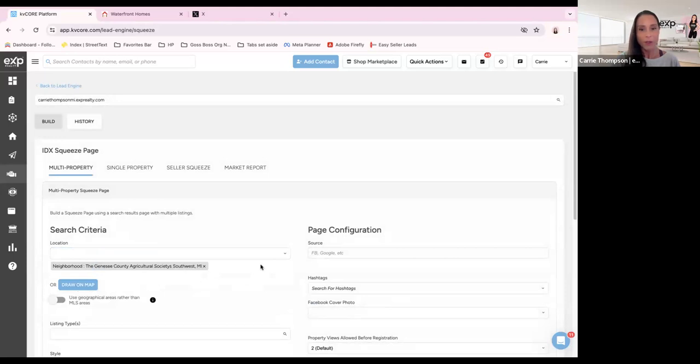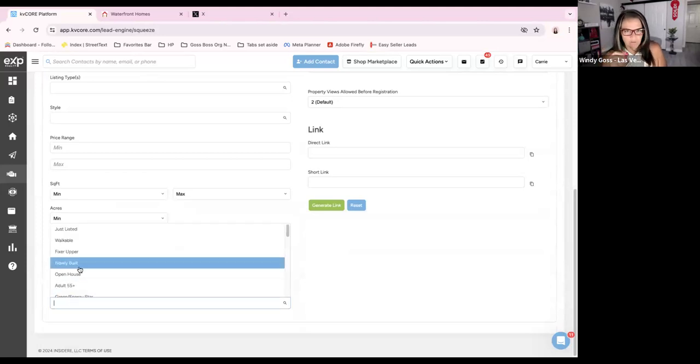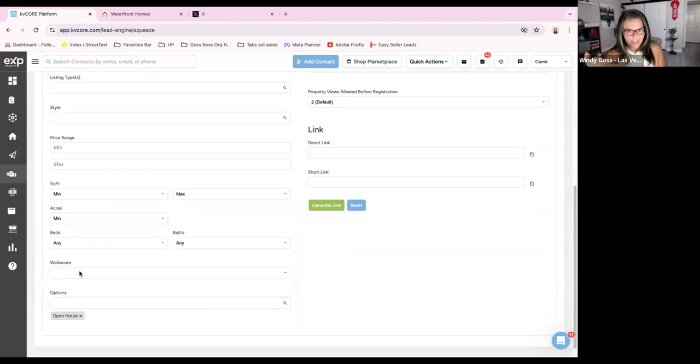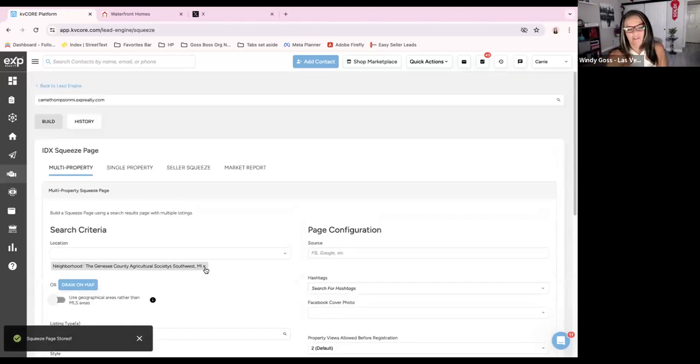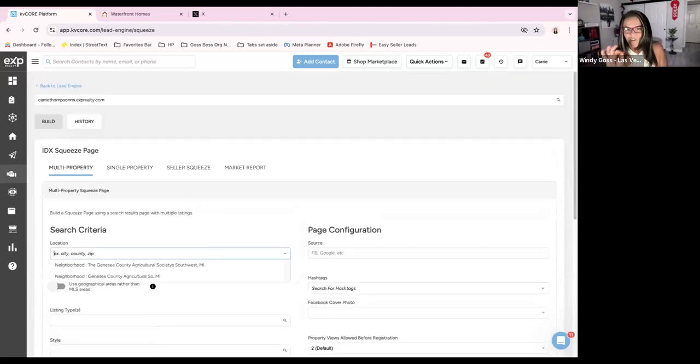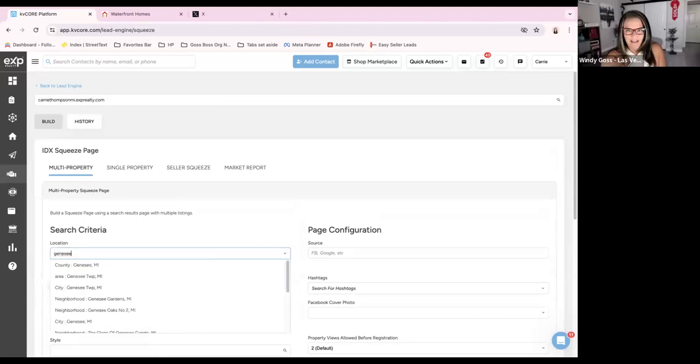Oh, that's weird. But Crystal, these squeeze pages are for like our list of luxury homes in Lake Tahoe or lakefront properties in Lake Tahoe. It's awesome that you could do this, and we run them through Street Text also to run ads.